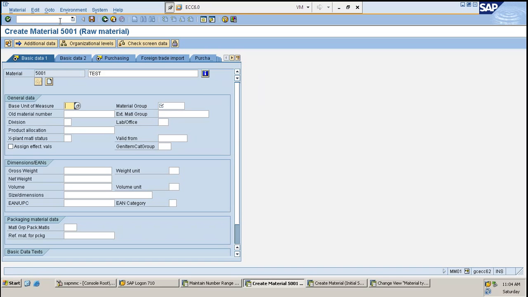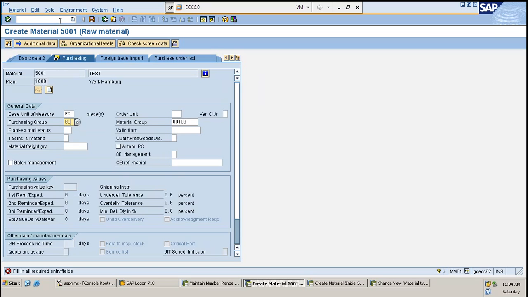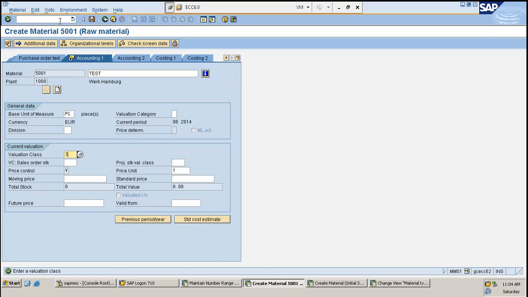Click on test, base unit of measure, PC, 00103, run enter, purchase value key, EL, 3000.